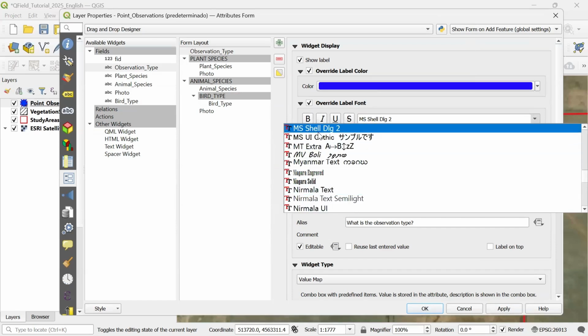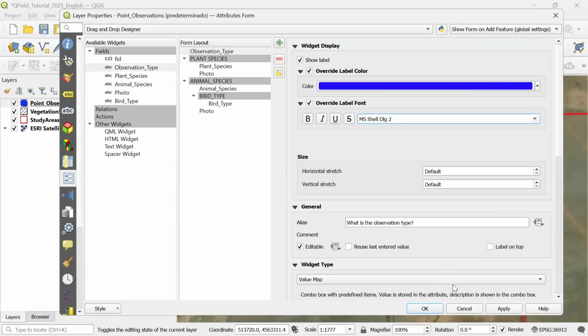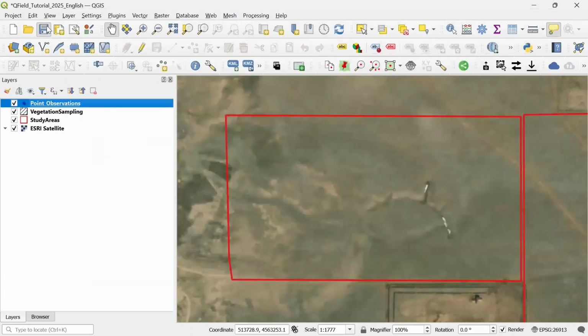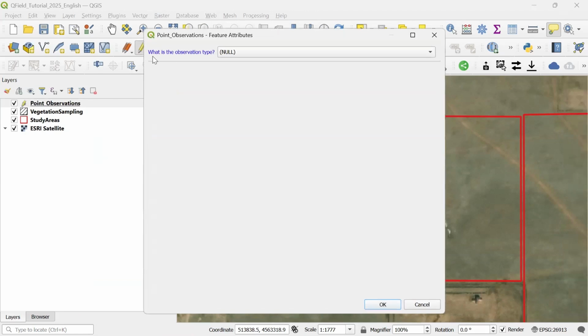Let's just change it to something simple. And then I click on apply now. And okay. Now I'm going to save my project, and I'm going to test this here in QGIS in my project. So if I enable editing and I select one of these points and I add a point, we can see of course the color have changed, and we have the observation type.